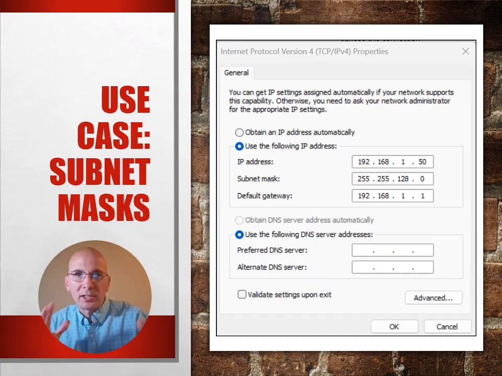Just to give you a practical example, you use this all the time when you configure your IP address and subnet mask. That subnet mask is used with an AND operation to determine whether or not it can connect directly to an IP address or if it has to go through that default gateway that you configure in your IP settings.